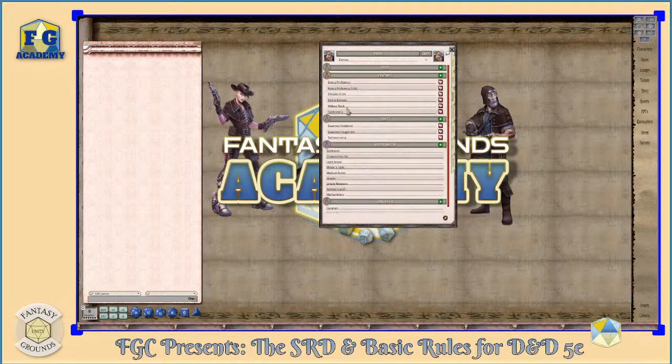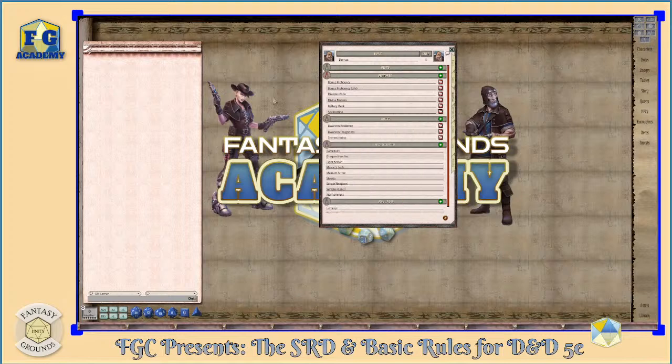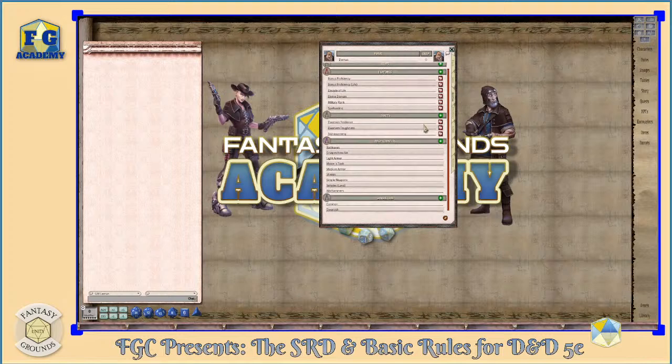Your abilities are all listed here. These are clickable with the dragon on the right-hand side. If you have the book, it'll pull up the description. If you don't have the book and you have it on your sheet, Fantasy Grounds gives you a little warning that tells you, yeah, you need to have this book open or you need to purchase this book.